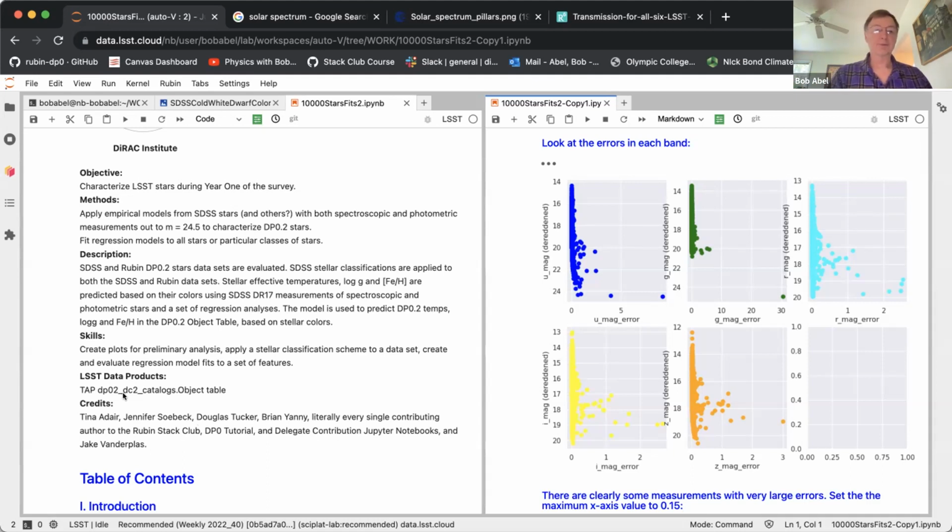So what I've been trying to do is characterize Rubin stars: main sequence stars, blue horizontal branch stars, asymptotic giant branch stars. What I want to do is model things that the colors don't normally model.